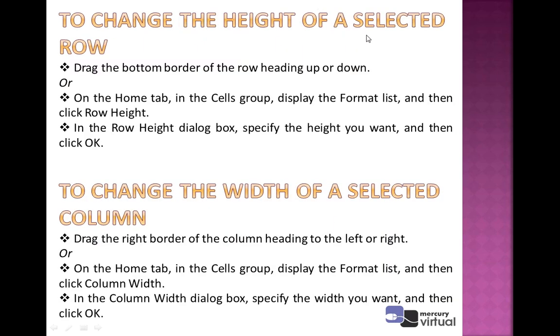Next is how to change the height of a selected row. Drag the bottom border of the row heading up or down. It means you can drag the bottom border of the row heading up or down with the cursor, or you can go to the Home tab in the Cells group, display the Format list, click on Row Height, and in the Row Height dialog box specify the height you want and then click OK.